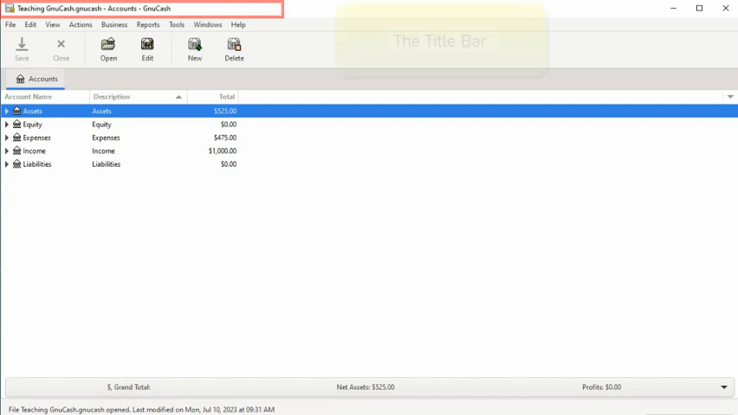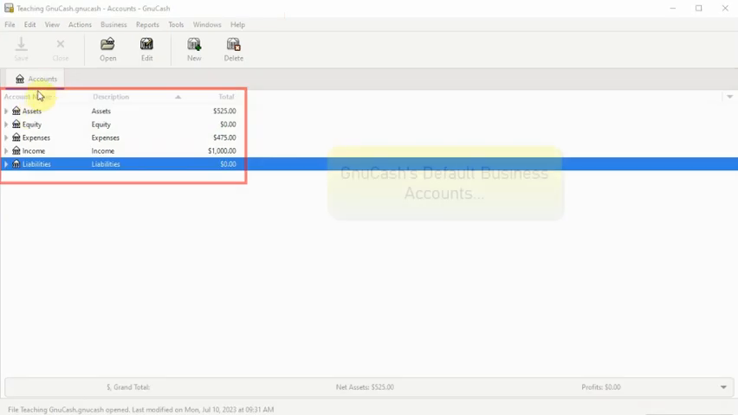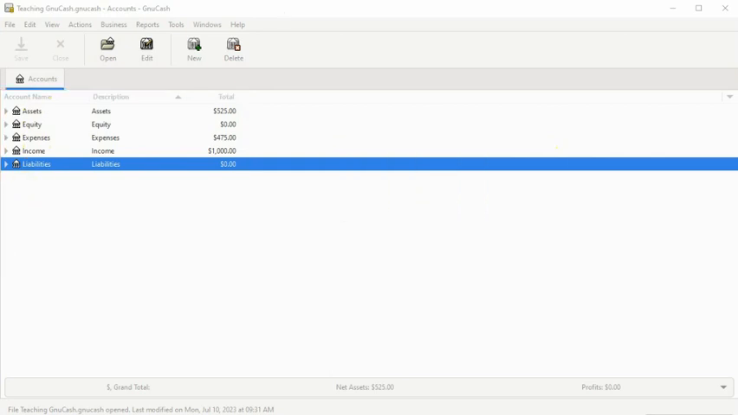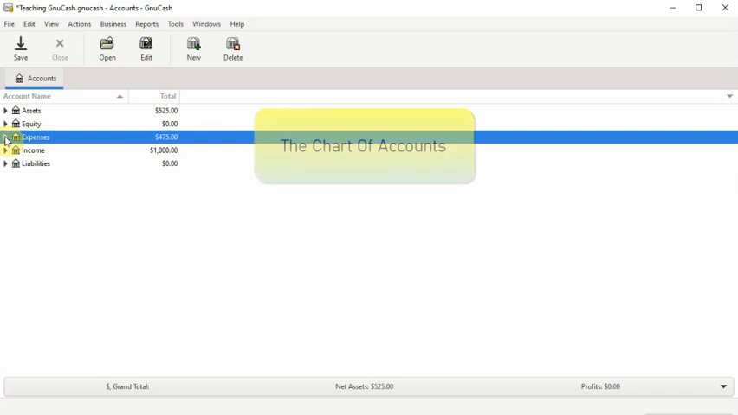Next, we have at the very top of the Business Accounts window the title bar, which displays the name of the saved file you are currently working on. Next, we have GnuCash's default business accounts, assuming that you use GnuCash's wizard to set up your business accounts, also referred to in accounting terms as the chart of accounts.